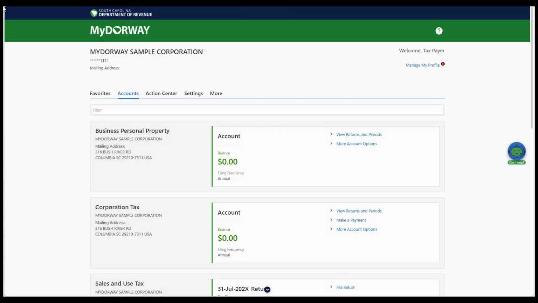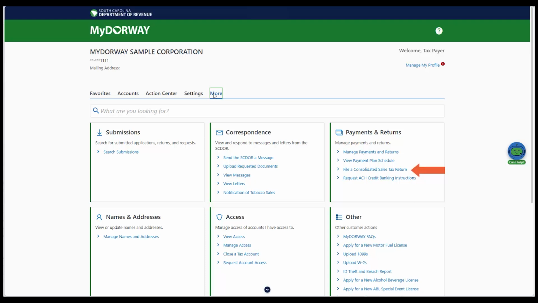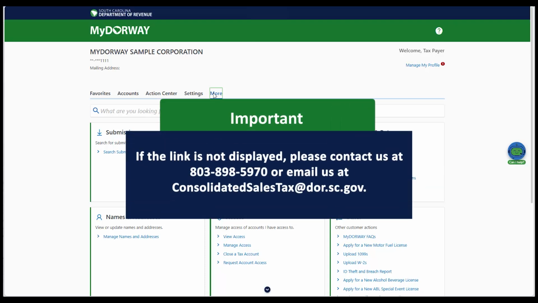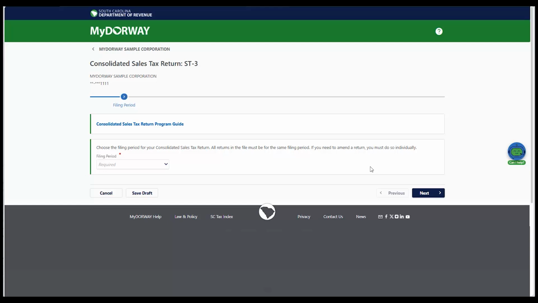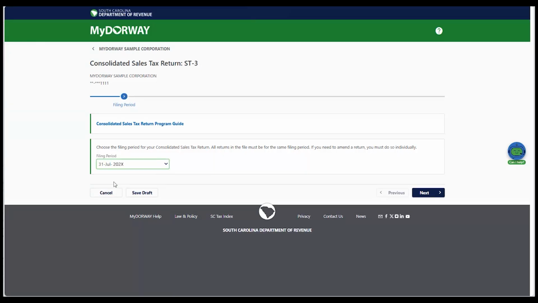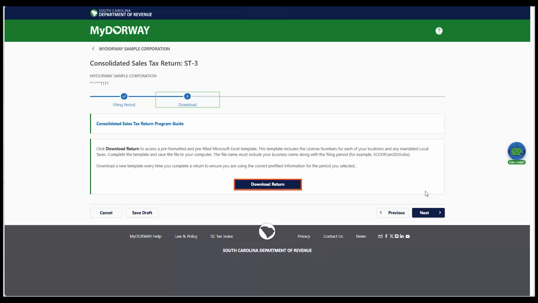After logging into MyDORWAY, click the More tab at the top. Click the File a Consolidated Sales Tax Return link in the Payments and Returns panel. If the link is not displayed, please contact us at 803-898-5970 or email us at consolidatedsalestax@dor.sc.gov. From the Consolidated Sales Tax Upload screen, choose the filing period that you would like to file multiple returns for. Click Next to continue. This page contains a link to download the pre-formatted Excel template.